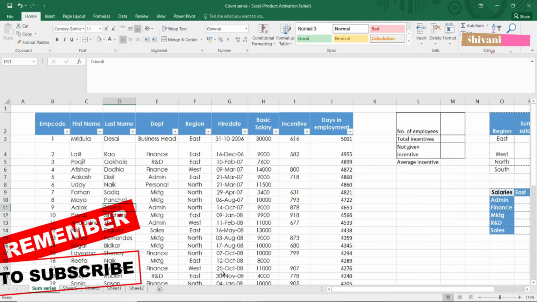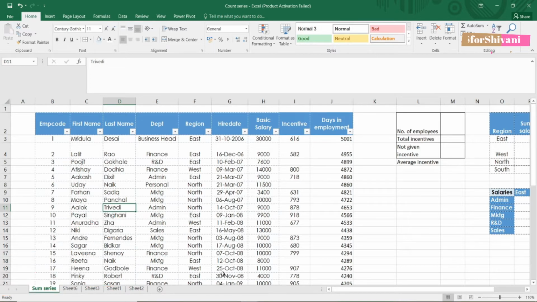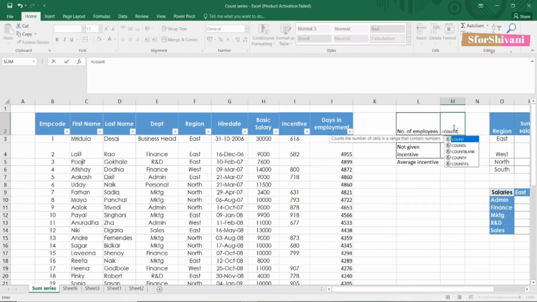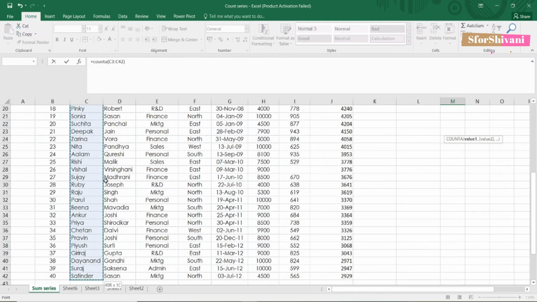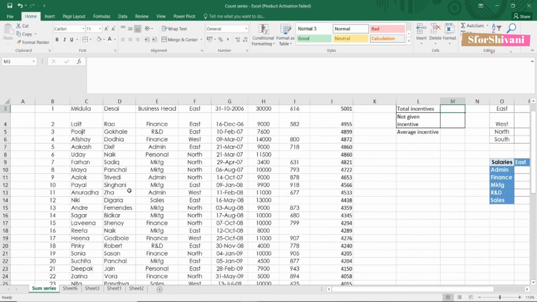You are familiar with this data set from the previous video. Here I have the details of employees, their departments, region, the salary they are earning, the incentive that they have earned, and the number of days for which they are in employment with us. Now, let's rewind a bit and calculate the number of employees. For number of employees, I'm going to use COUNTA function, select, Control Shift Down arrow key, bracket close and enter.